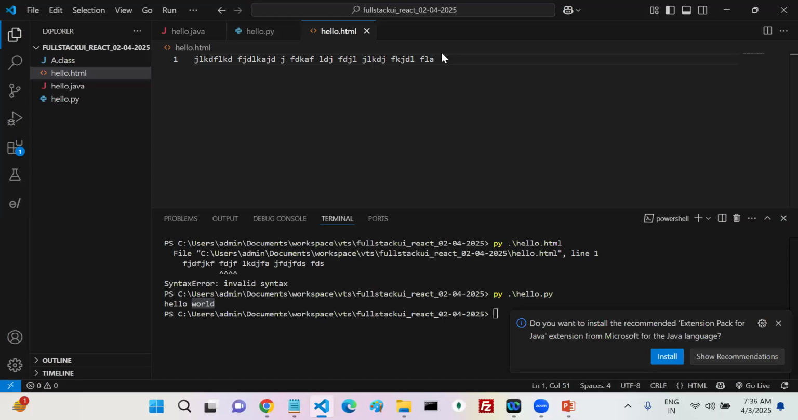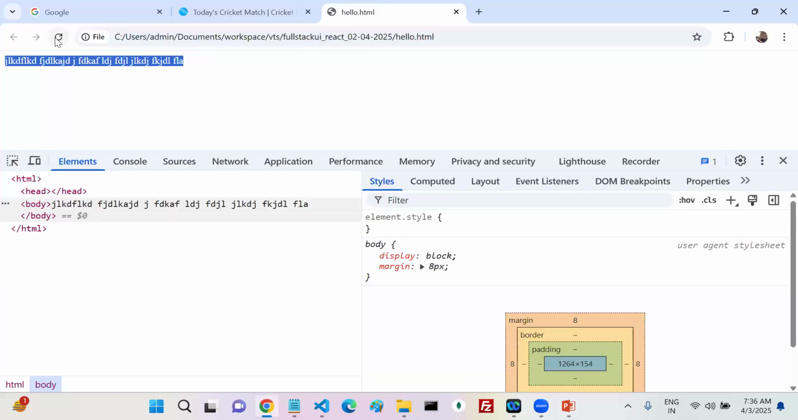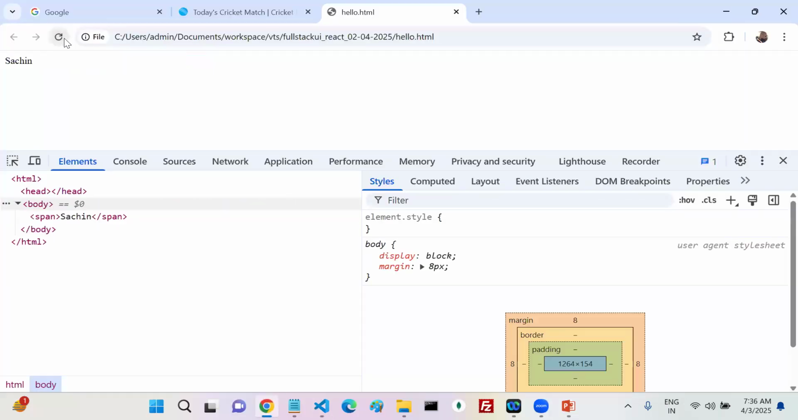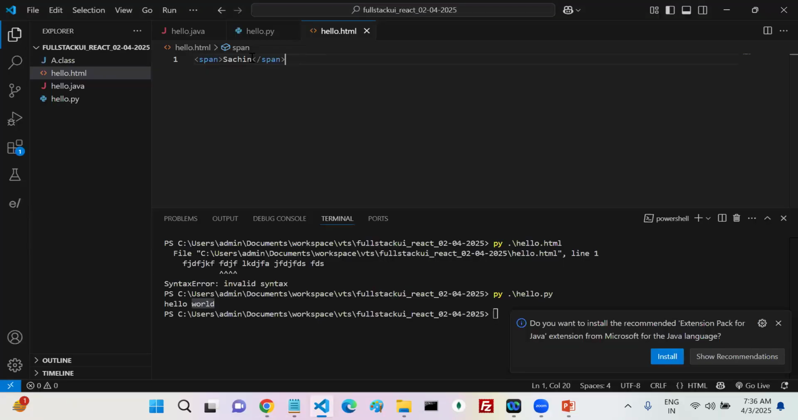Now I can change this one. See here, if I write something like this, span Sachin, and now if I refresh the page, what happens? See, here only Sachin is visible, but in the Elements tab, span Sachin is there. Now, where is this span Sachin from? From my source code, from my hello.html source code, right?